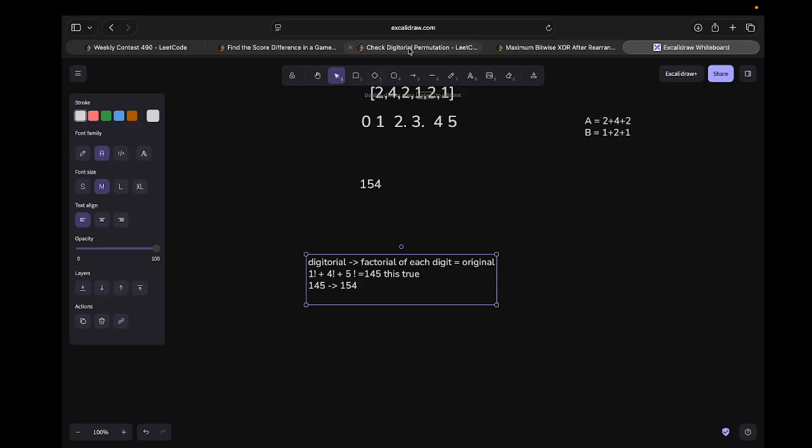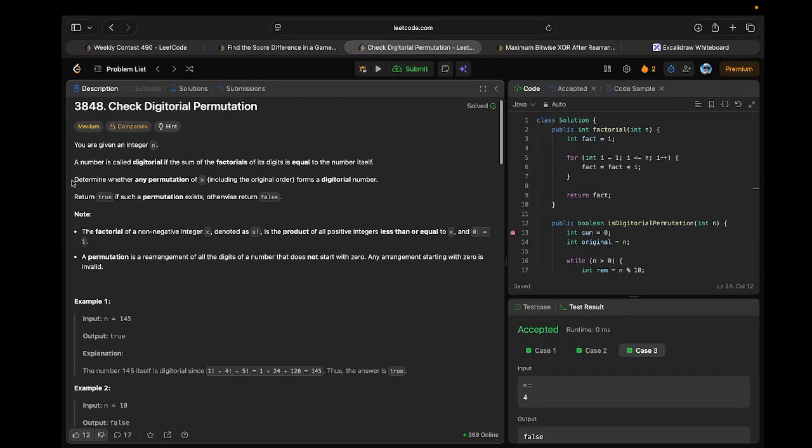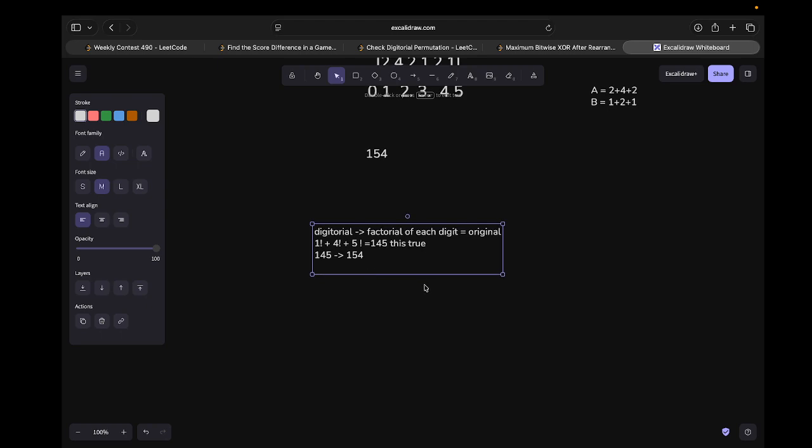So this is what they are mentioning over here, that this is the part: determine whether any permutation of n, including the original order, forms the total number as well or not. So this is what I did over here, that if it is not, then I'm just checking if there is any permutation of that number which forms me the result, so I will use that as my answer as well. So how to actually achieve it?